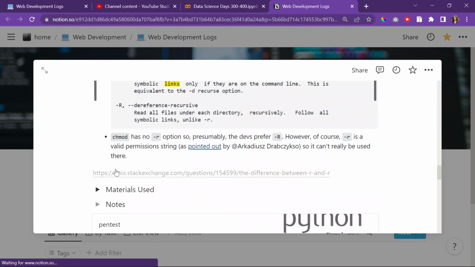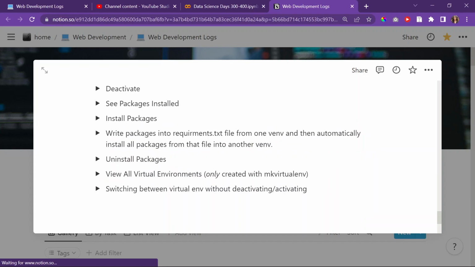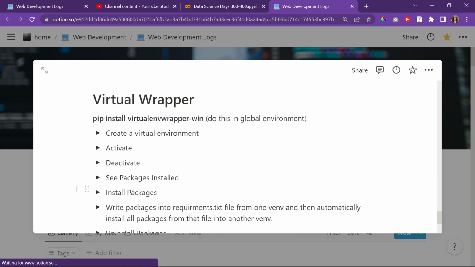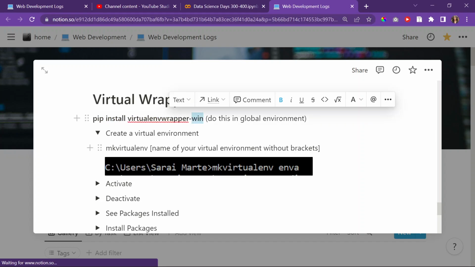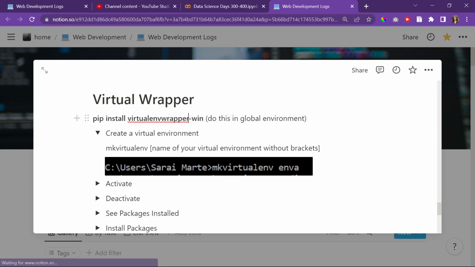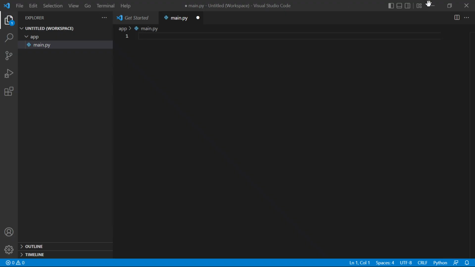Let me scroll all the way down for my notes today. Okay, so a little bit more up. Right here. So you have to pip install virtualenvwrapper-win if it's Windows. If it's Mac or Linux, just do pip install virtualenvwrapper, and then you can use mkvirtualenv, which stands for make virtual env, and then the name of your virtual environment. Okay, so that's just a little side note.